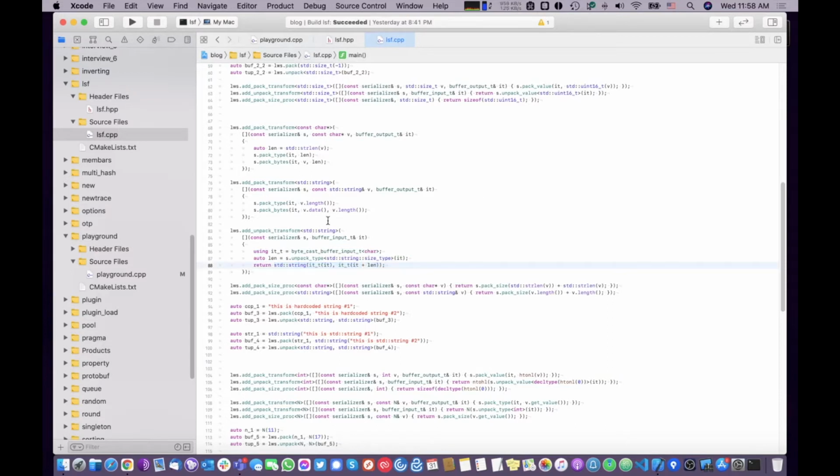Now, the second change I made was because the serialized buffer is a std vector of std byte. Std byte is a strongly typed enum, which uses unsigned char as its underlying storage. There was no way to implicitly convert the values of std byte to, for example, char, which would have been nice, because I could have more easily just unpacked those bytes and created a std string out of it. So instead, I created something called bytecast buffer input type, long name, mumbo jumbo.